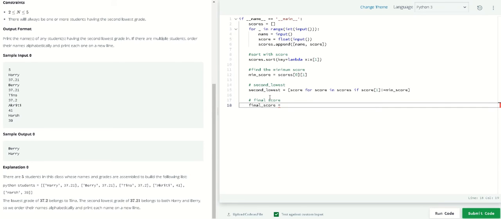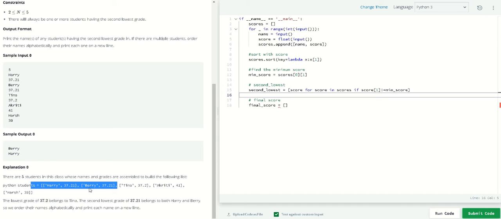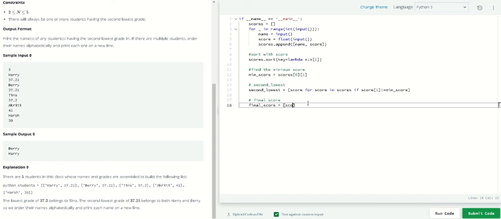The reason why we're doing another list comprehension is basically we got a list. For example, we will eliminate the first minimum score, and then we will have a new minimum score, which is basically the second lowest. So that will be this. And so we still have to collect the name right here, so for score in scores, if score at index 1 is equal to second lowest. Okay, so now for the second lowest we will have row 0 and first column, column index 1, and that will be our final score.